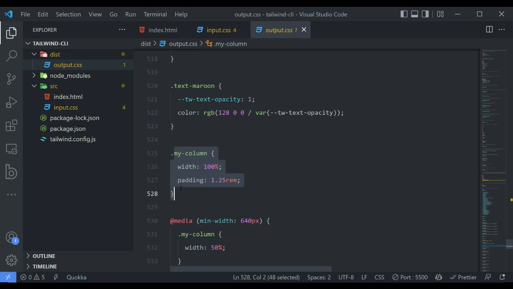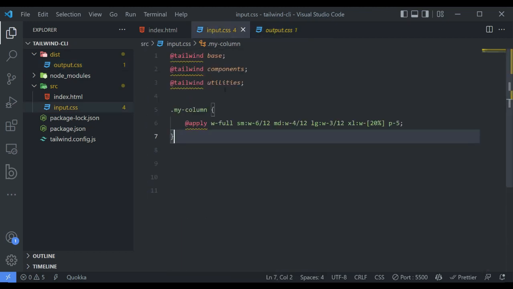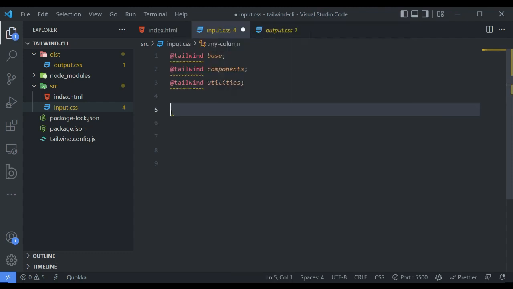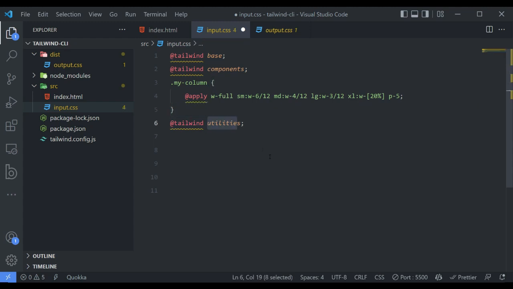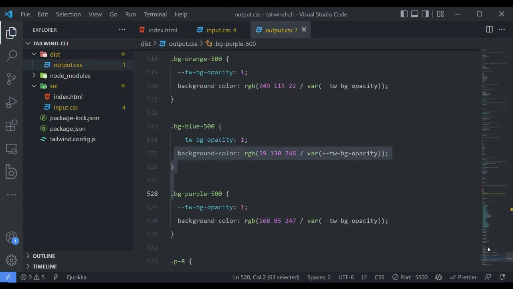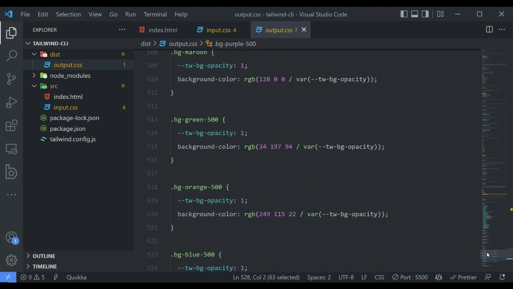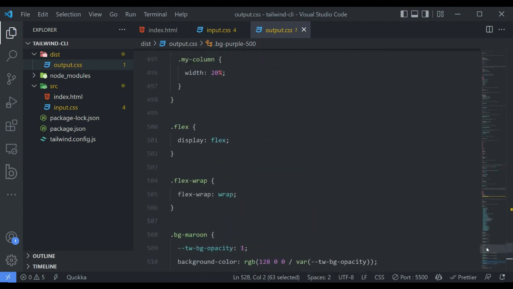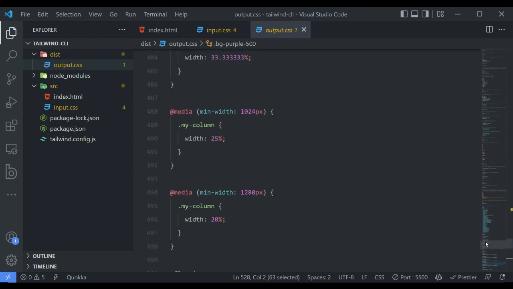So what we need to do, just go to input.css. I'm going to cut this class from here and place it right here, I mean above the utilities classes. Save the file. Now if I go to output.css, just see, now above the utilities, as you can see, we have my-column.